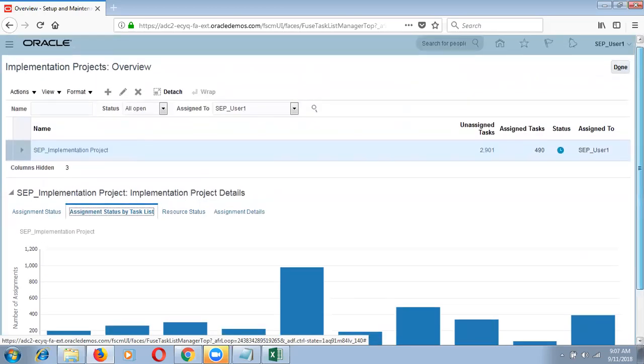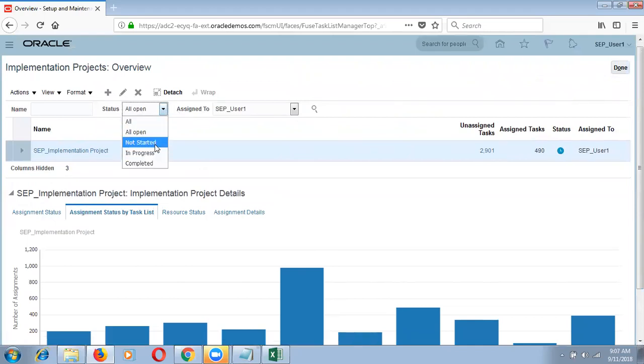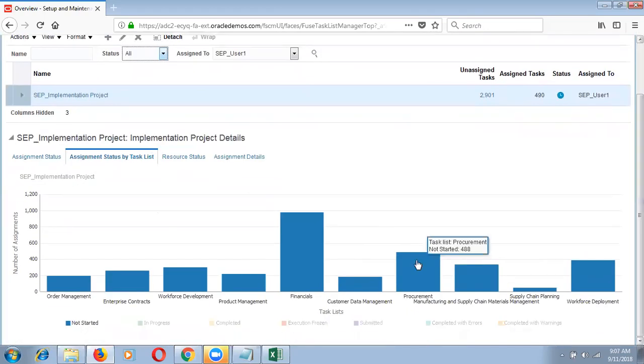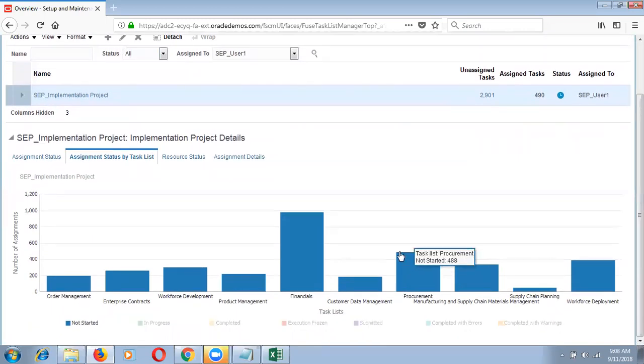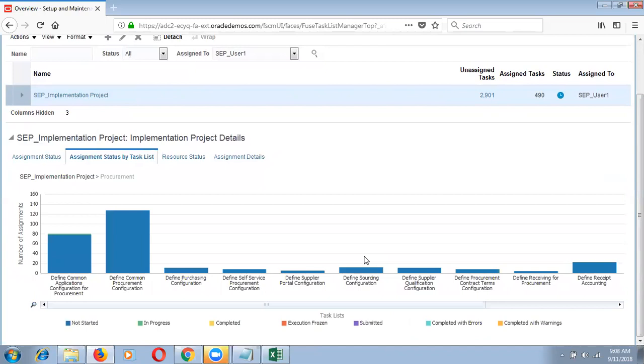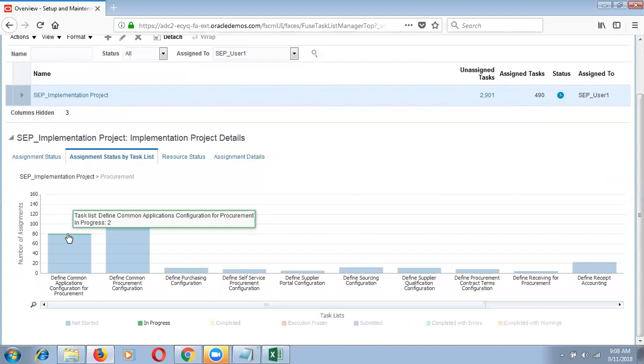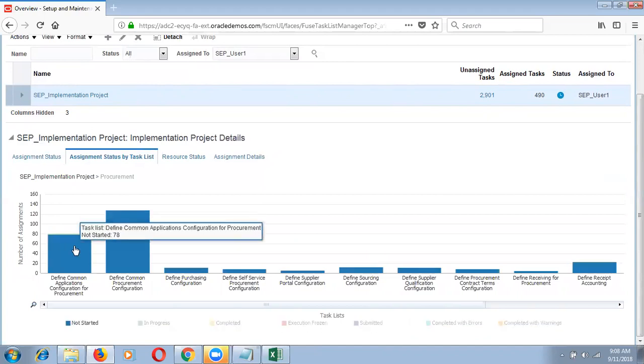You can change this dashboard also. We can customize this dashboard the way it looks. For example, status all, open, not started, in progress. Let's take an example, status all. Then you can see the difference. Place cursor on procurement, click on procurement task list. Here define common configuration, 2 tasks are in progress. See, are you able to see 2 are in progress? Yes. And 78 is not started.